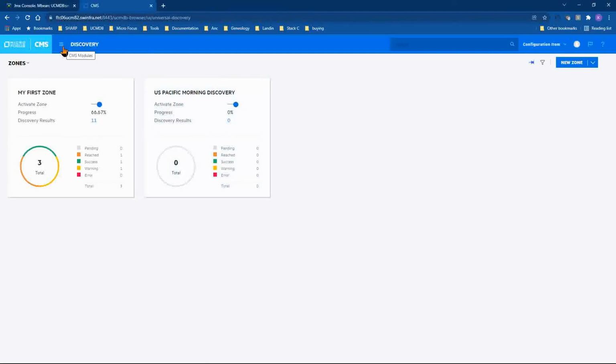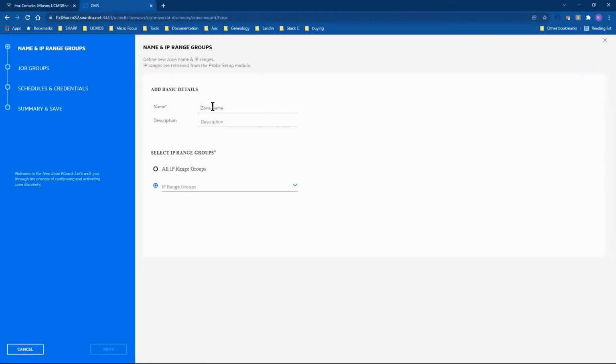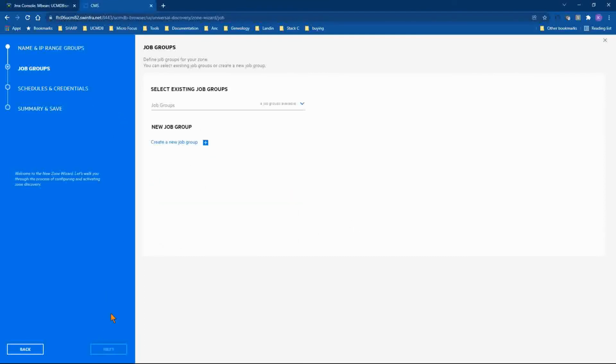Now, let's go ahead and make one more, which is the U.S. mountain morning discovery. We're on the zones page already. I'll click new zone. And this is the U.S. mountain morning discovery. I'm going to use the U.S. mountain IP range groups. Next, we'll go to the job groups. I've already decided which jobs I wanted to run, which was the morning discovery, and then there was a dependency job of those, right? If I just leave it as morning discovery, it's going to create yet another dependency group for these jobs.